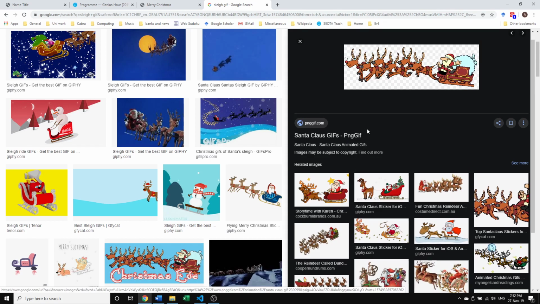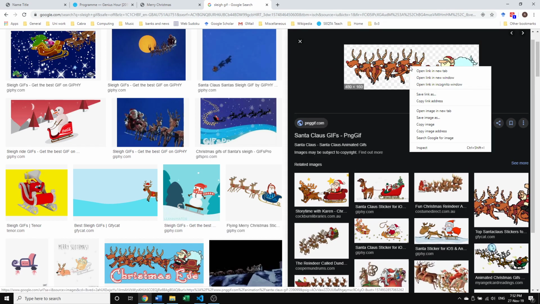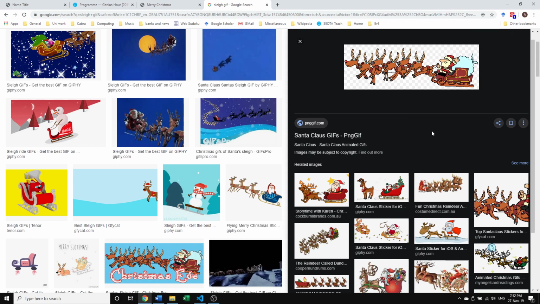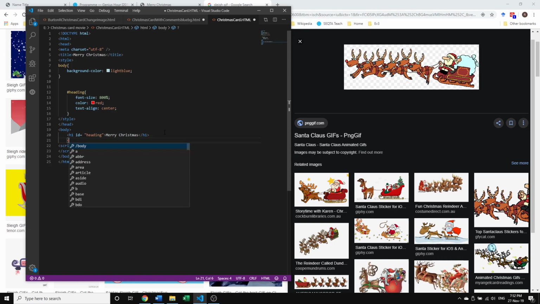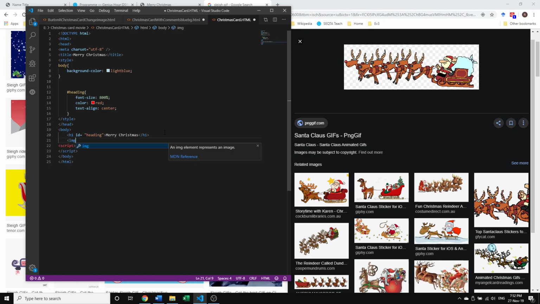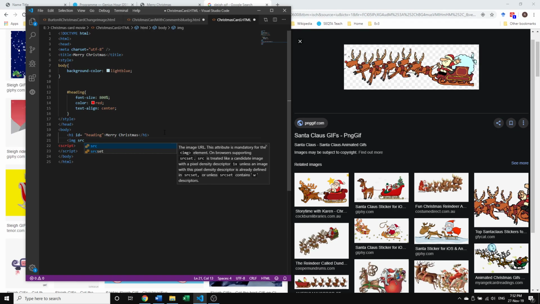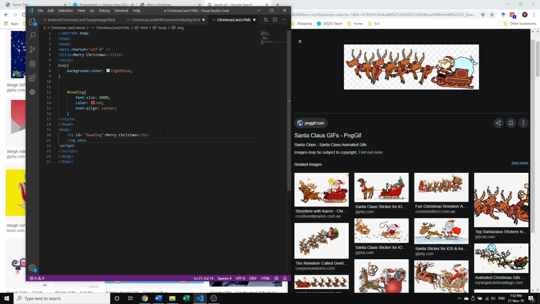Now, to get that, what you do is you right click on it, and you go copy image address. Okay, so copy that, and then we go to our code, and in the body again we go open bracket, the less than sign, IMG, which is image, and then src for source, src equals, and open quote, and then paste the address in. Okay, and then close the image tag.